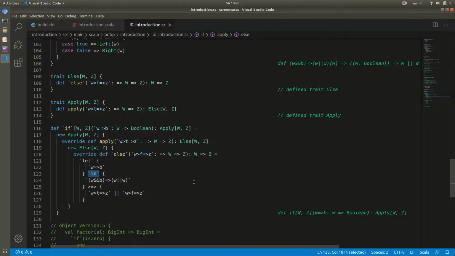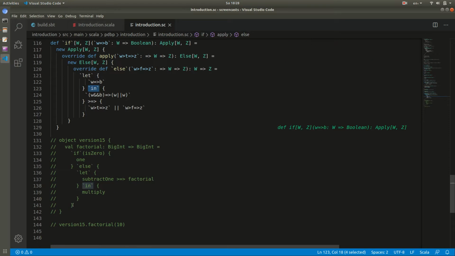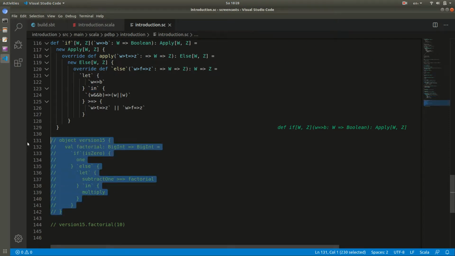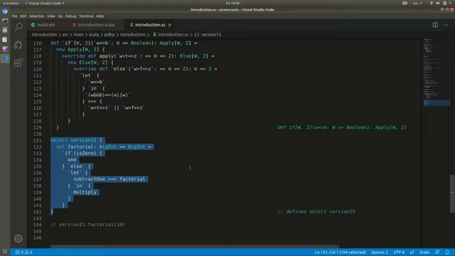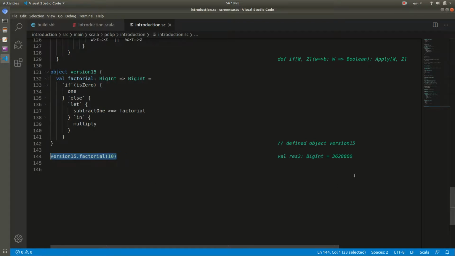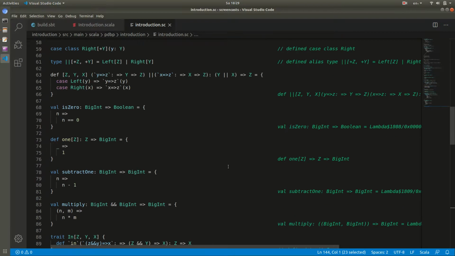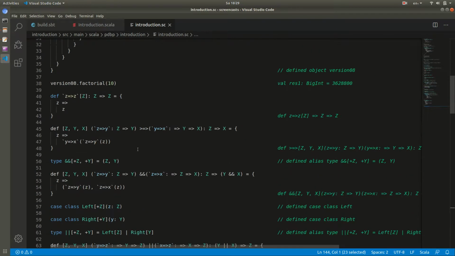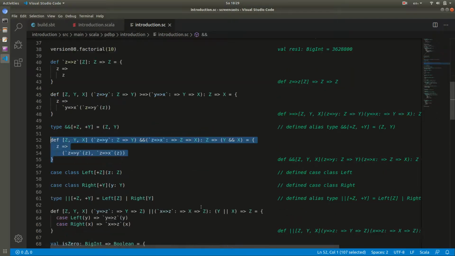So now that we have everything in place, we can define our next version, which is version 15, and just see if it also works. And of course, this will also result in the right value. Okay, so that's nice. To recap, what was needed was identity, sequential composition, construction, and condition.